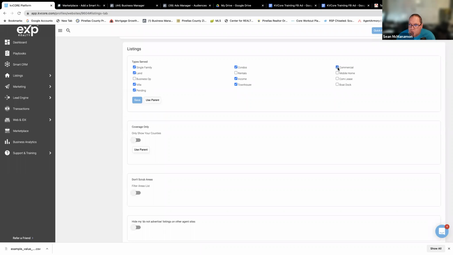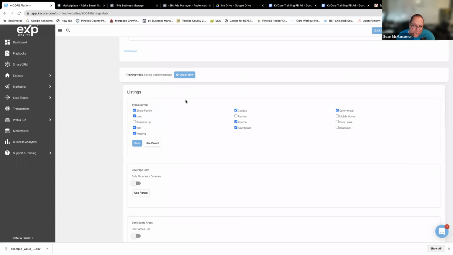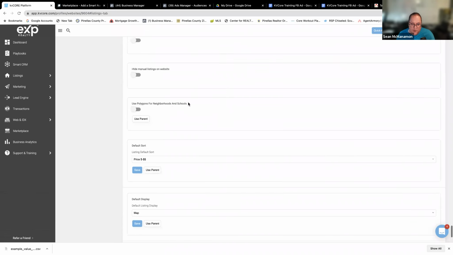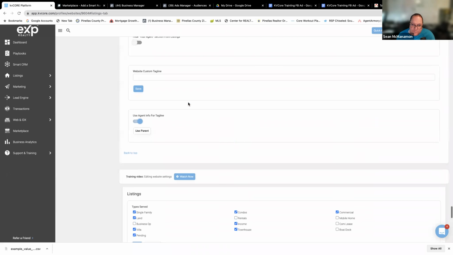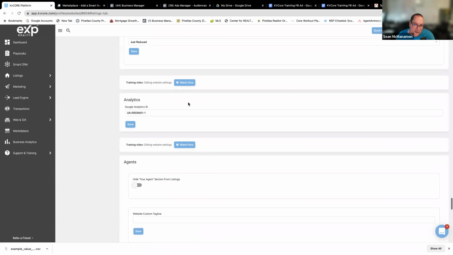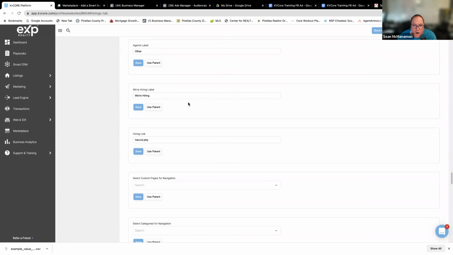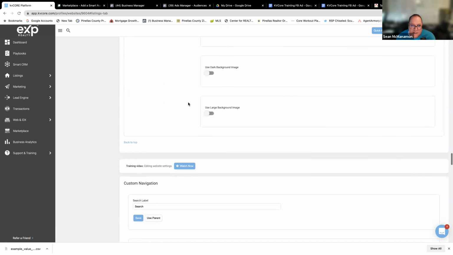If you don't want commercial, you may want to take commercial out of here. You may want to take land out of there and hit save, so that stuff's not showing. Once you make that change, it takes a couple minutes, but it will be live on your website. You can just go through here and play with it, because anything you change, you can undo. It's not like you've killed something. If you put the wrong thing in here, you're not going to have messed up your website for good.